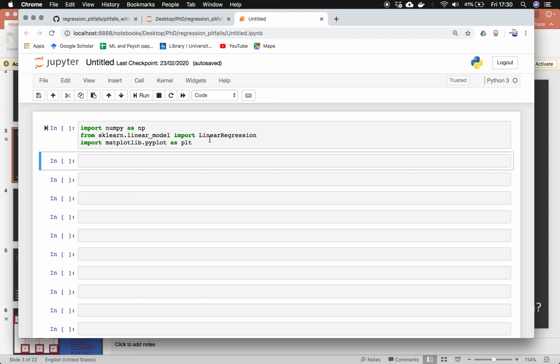I'm going to move over to a Jupyter Notebook. So I'm going to import three packages: NumPy, just for handling matrices and numbers; a linear regression algorithm from sklearn; and a plotting package, matplotlib. I'm just going to import that. And I'm going to create some data now. So this is all simulated data.